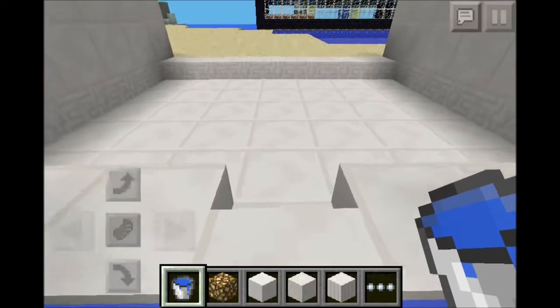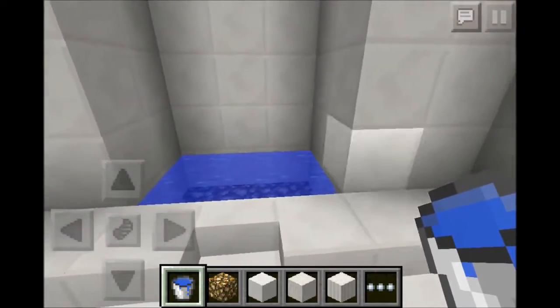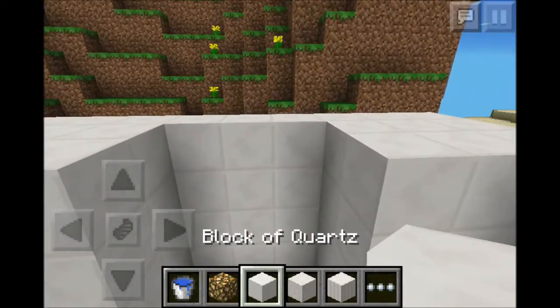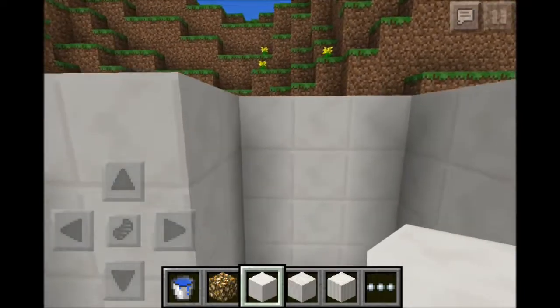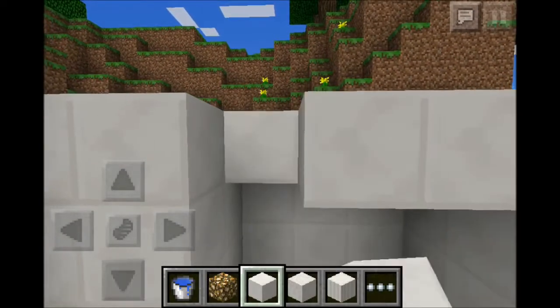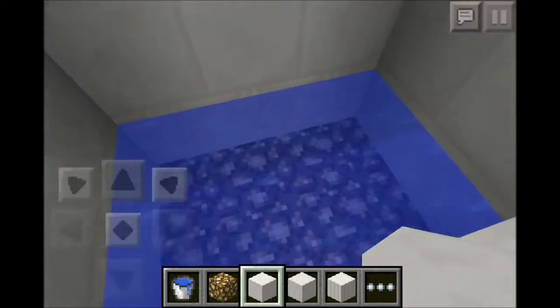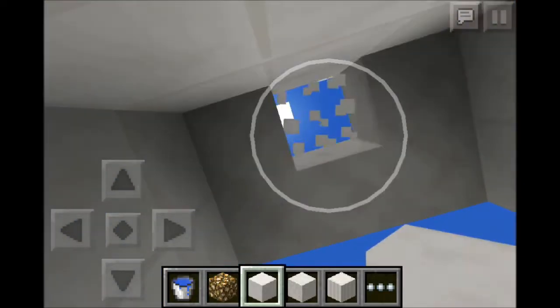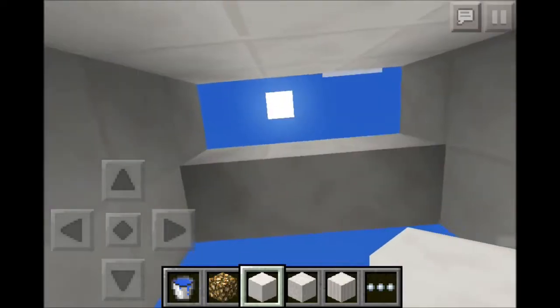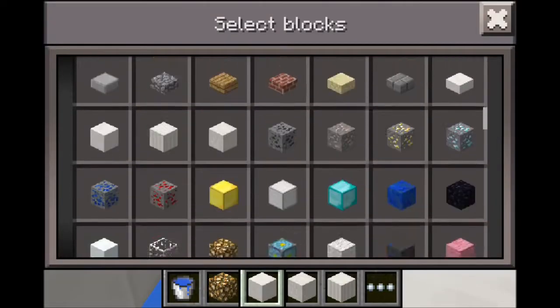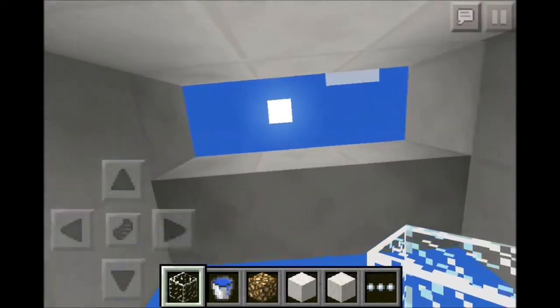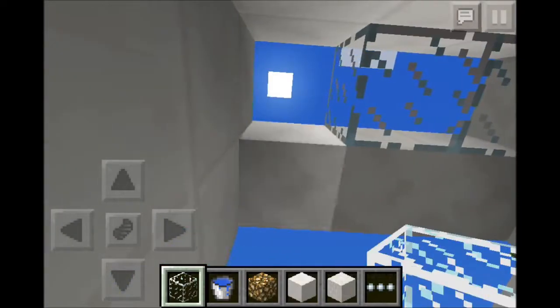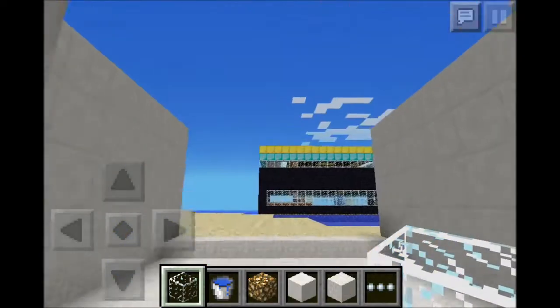Okay, so now that we have our bathtub done, we are going to put another block of quartz over here, a couple blocks of quartz actually, and just fill in this roof area. Then we're going to go inside the bathtub, and we're going to get rid of these 3 blocks over here that we just placed. The reason for that is we're going to make a nice little sunroof or moonroof for our bathtub. I think that will look really cool. So there we go, we got our nice bathtub look over there.